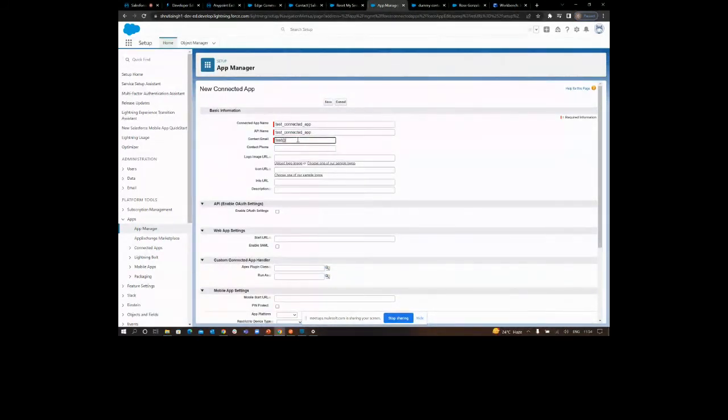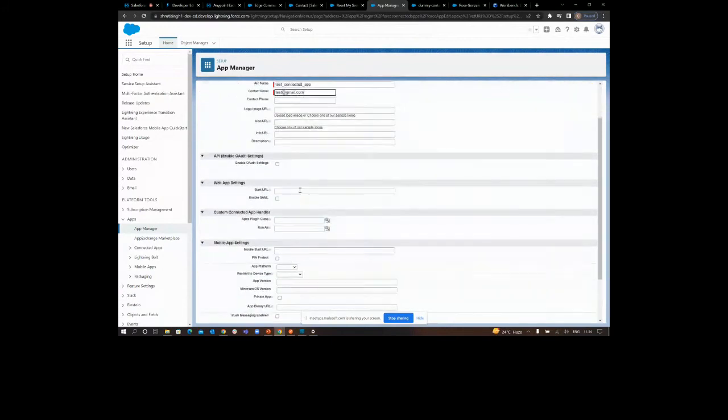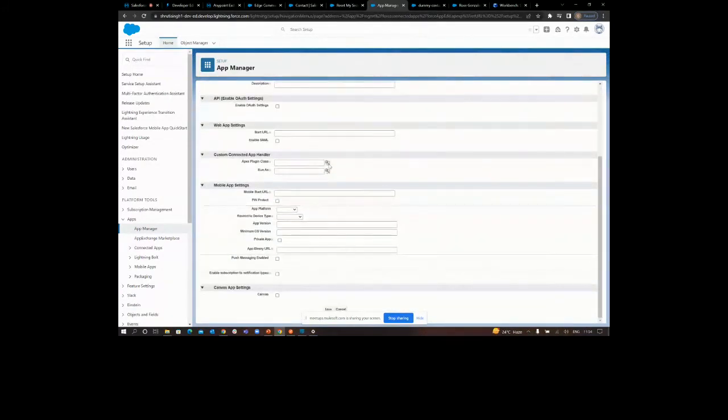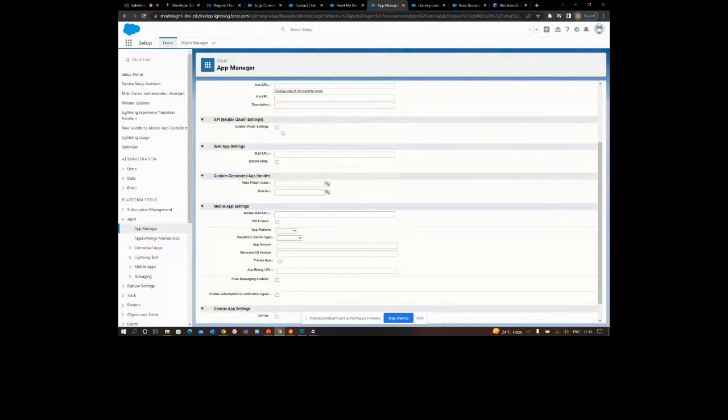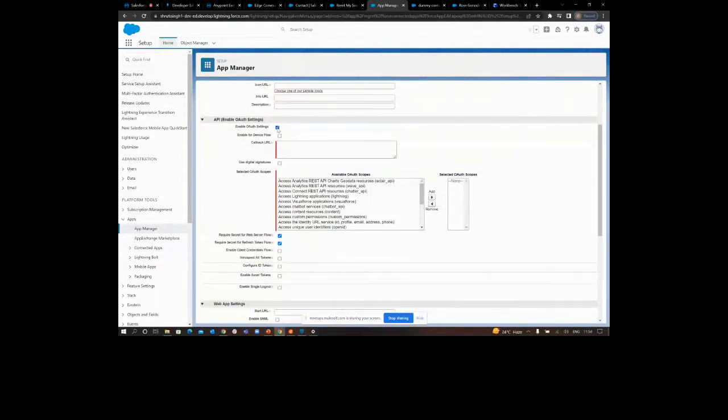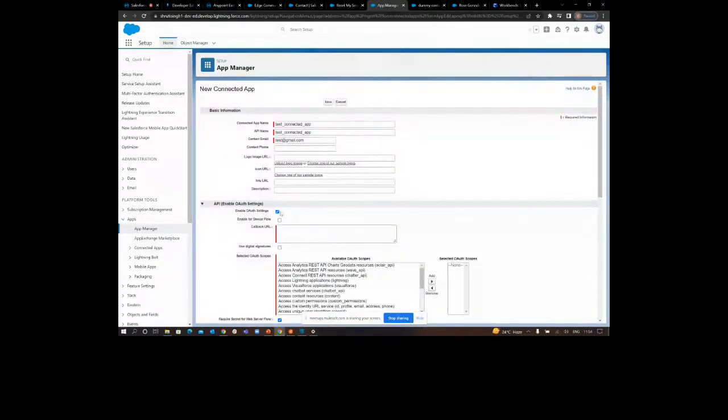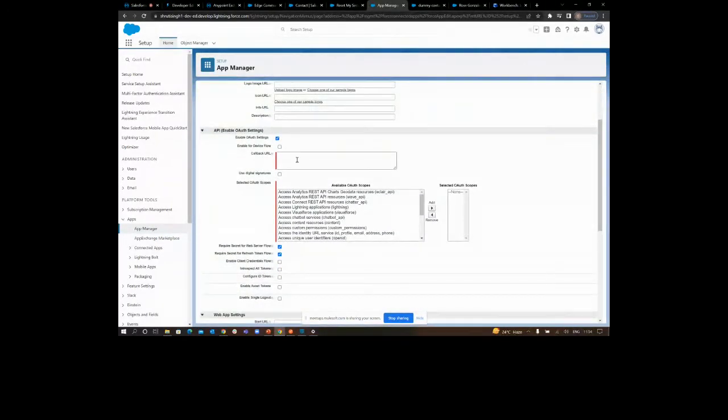Okay. Email. To generate client ID and client secret, enable this checkbox, enable OAuth setting. Then it will ask us for the callback URL. So here you will provide the URL from where you are making a call. Right now we are making the call from localhost, so we can write HTTP.